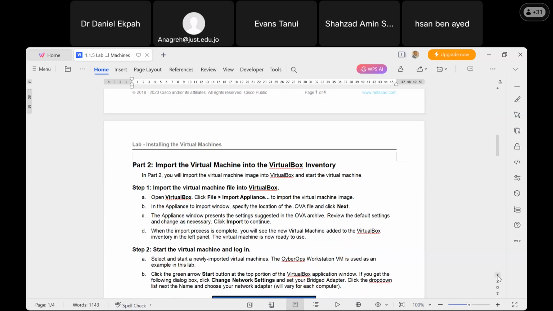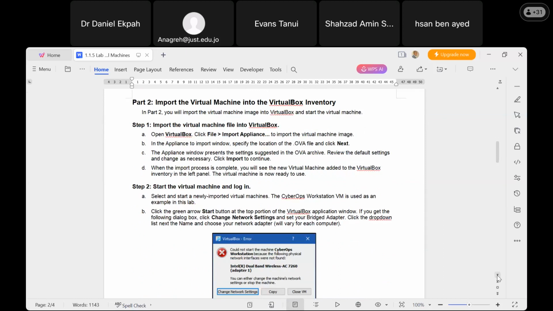And part 2 says import the virtual machine into the VirtualBox inventory. You will import the virtual machine image into the VirtualBox and start the virtual machine, which you've done. It said open the VirtualBox, click file and import appliance. That's exactly what I just did for the Security Onion to import the virtual machine image. And then B says in the appliance to import window, specify the location of the .ova file and click next. So wherever you have the .ova file for your Security Onion, just go straight. It could be on your desktop, it could be in your C drive, it could be your external drive, wherever you have it, you just have to load it up from there.